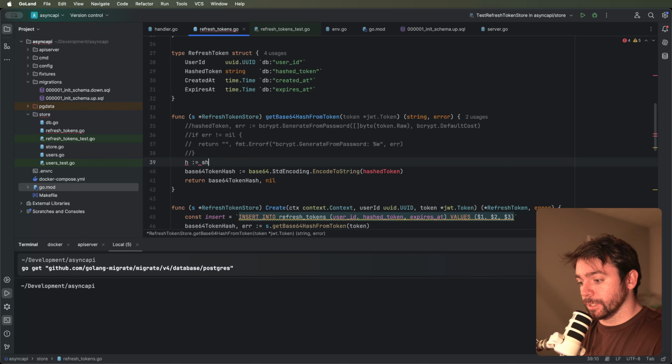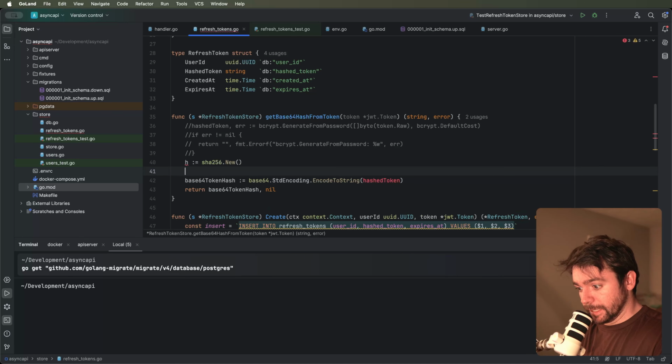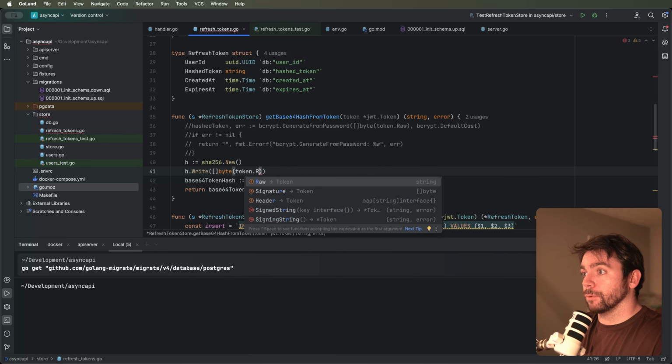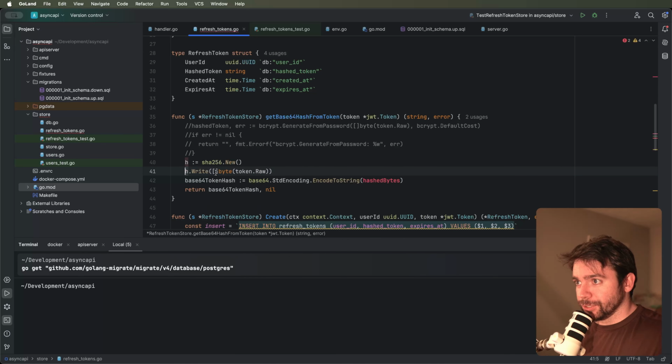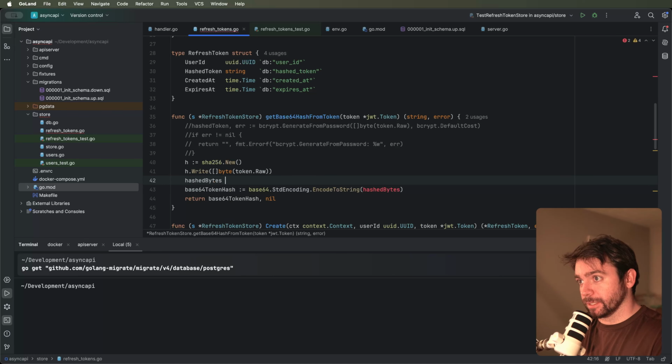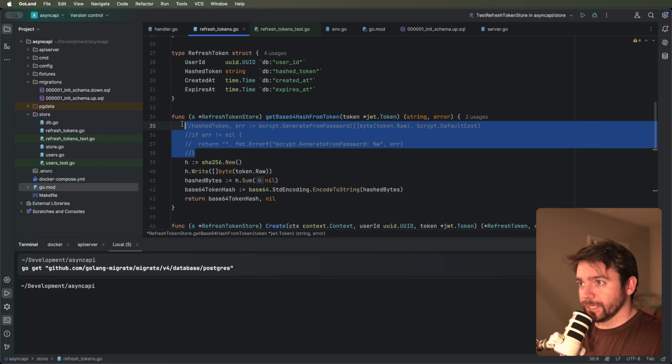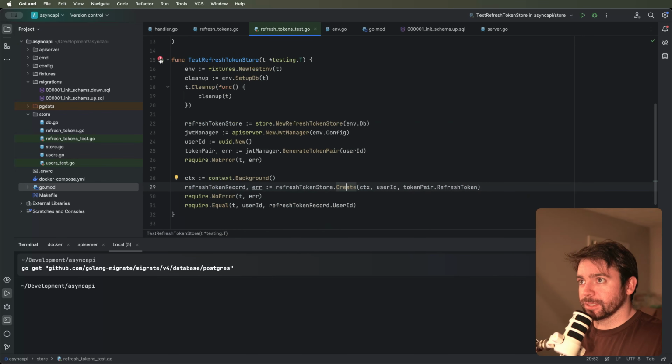So we can do h SHA-256 new, then do h.write. That is not what I wanted. h.write. Let's do token.raw. We can actually do h.write, pass in the bytes here, and then we can actually get the hashed bytes by doing this. And provide that here to the base 64 encoding. So that's a simple fix. Let me rerun the test and make sure that this works correctly.